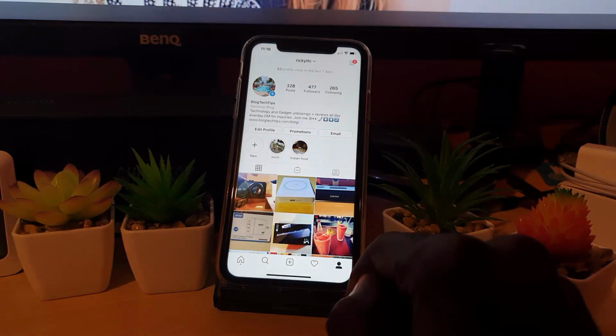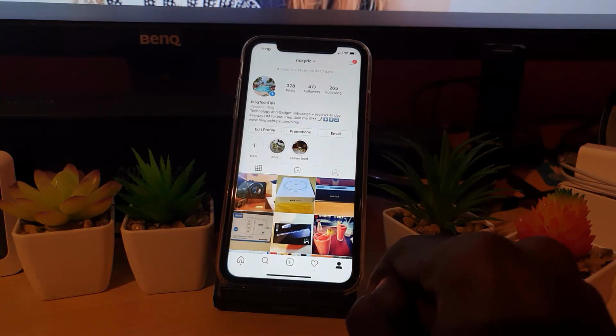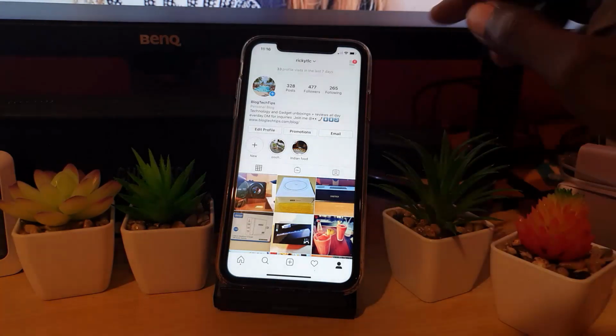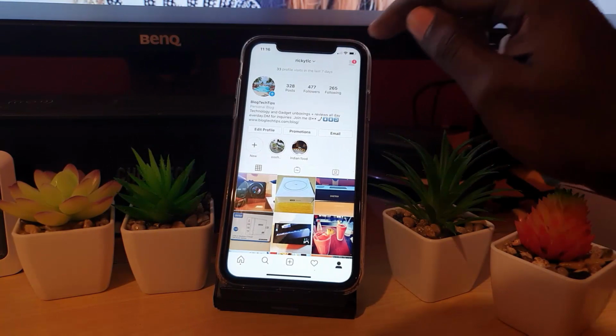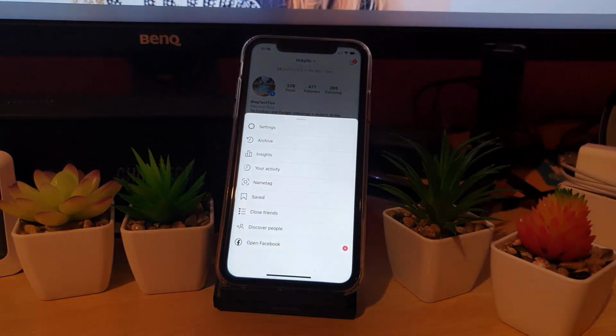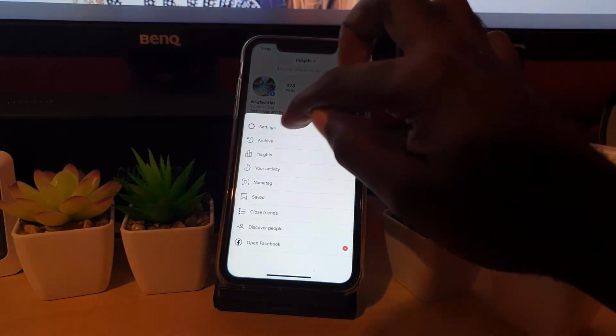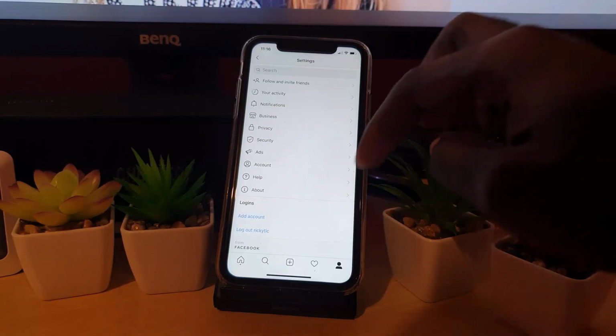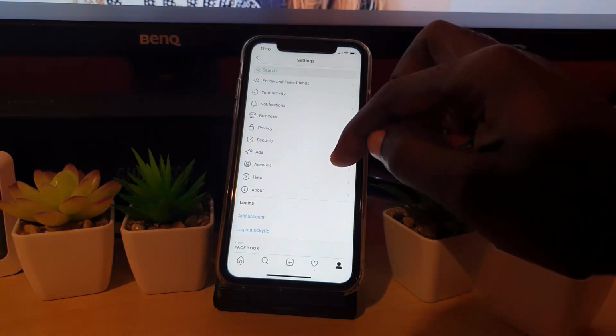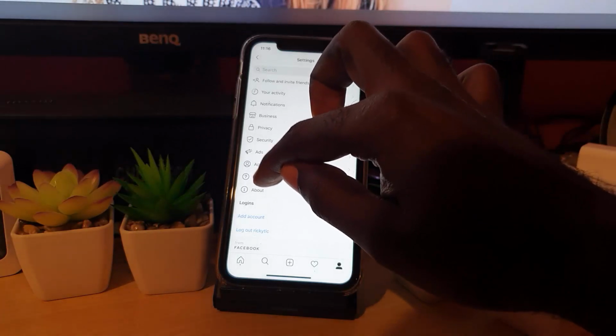Once you're on your profile, as seen here, you can see my profile. Next, right up here, I'm just going to select the 3 lines. Once you select the 3 lines, you're going to select the settings option. Once you're in settings, you're going to go all the way down and look for the option that says help.